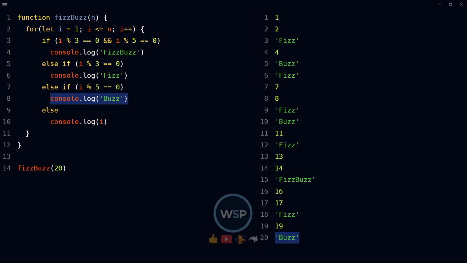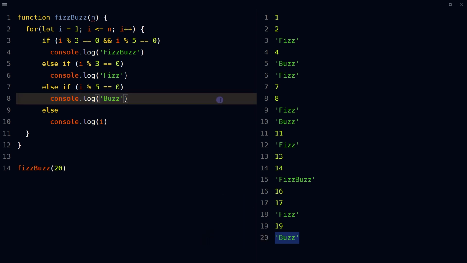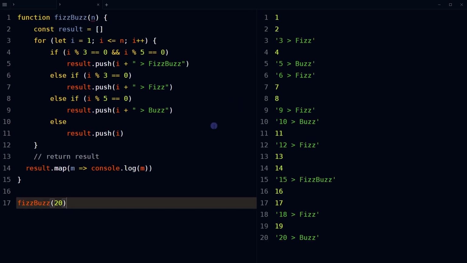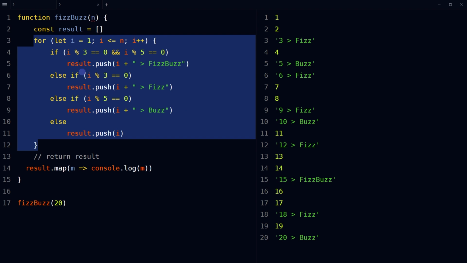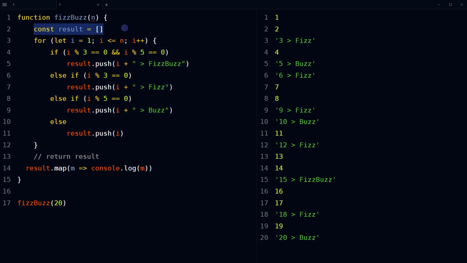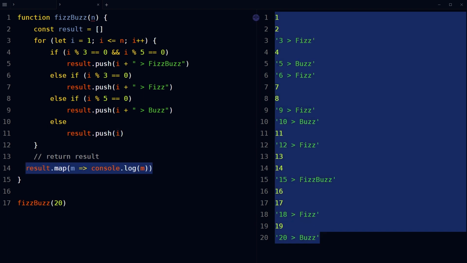We can also declare an array and push the result in the array. At the end, we can print the array items like so. Same function call, same for loop, but here we declared an array, const result. If the number is divisible by 3 and 5, we are pushing fizzbuzz in this array. If divisible by 3, we are pushing fizz in the array. If it is divisible by 5, we are pushing buzz in the array. Else, we are pushing the simple number in the array. And at the end, we are displaying items from the array.